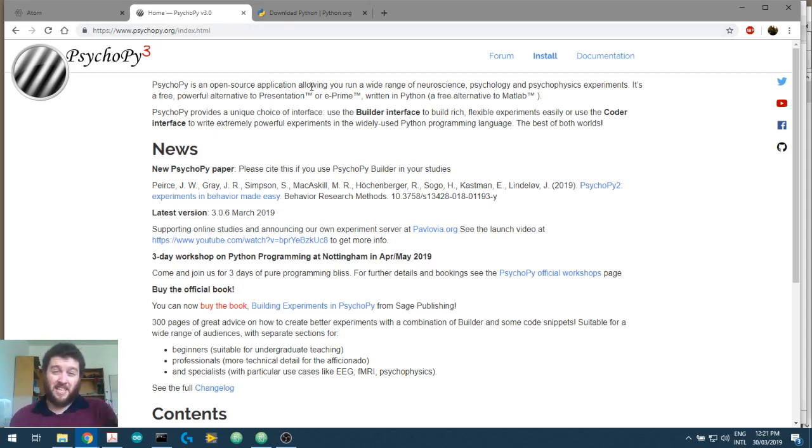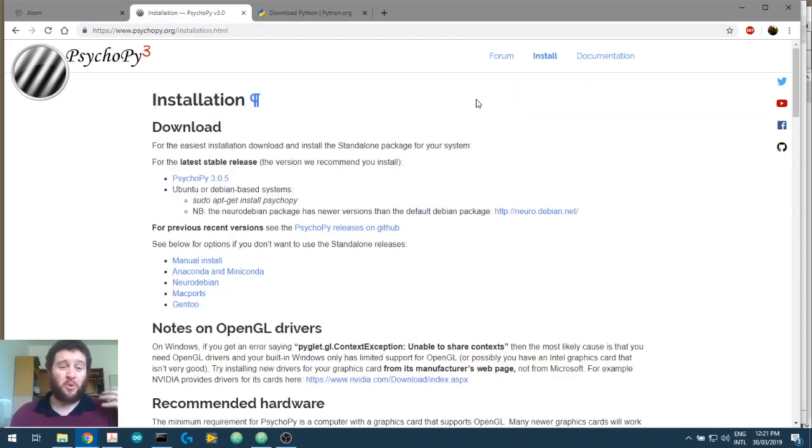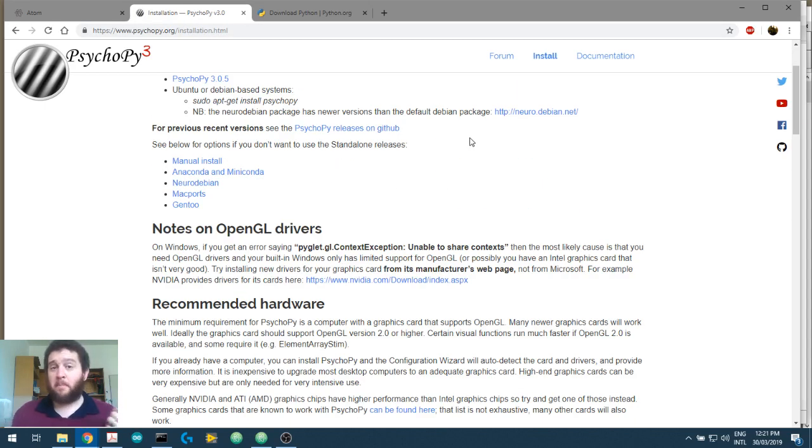One is to use the standalone program that they have. The other is to install the libraries and the dependencies, and then link it into your Python 3 site packages and library and all that stuff. I do the latter. So I've done what's called the manual install using pip.